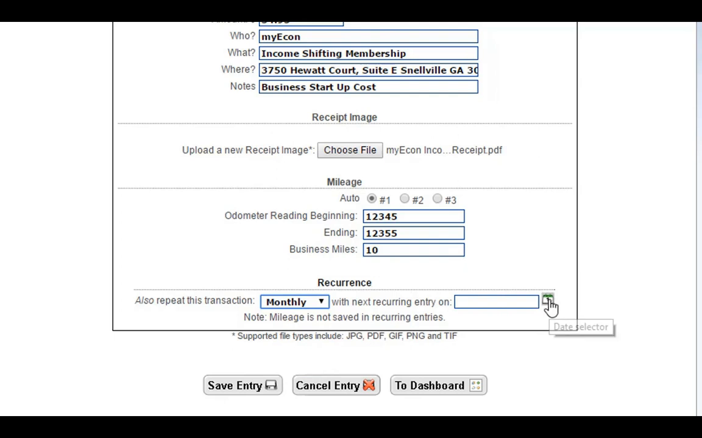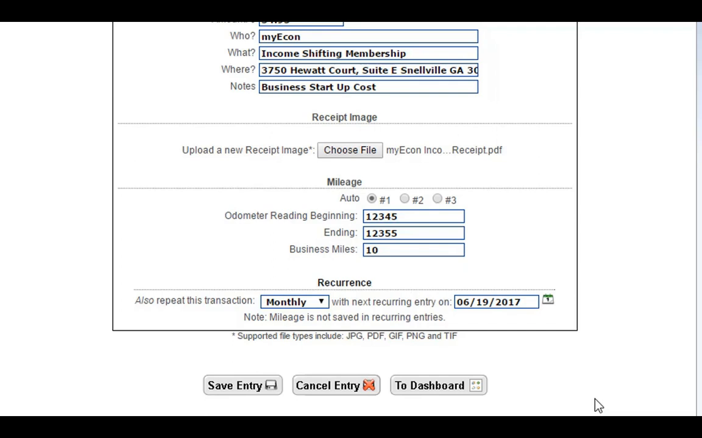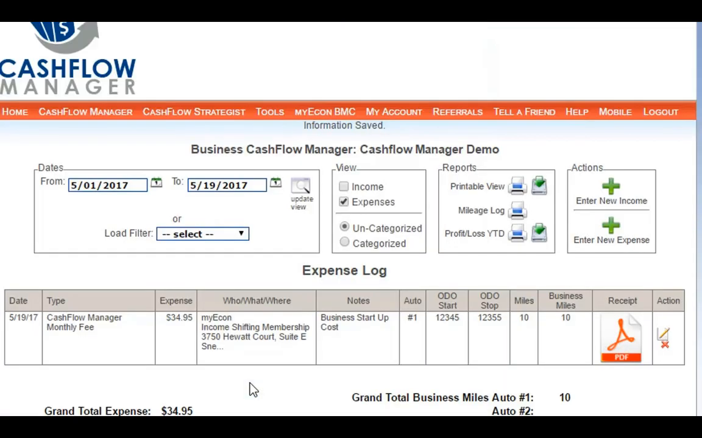Then, next to the next recurring entry on, we will set this as 1 month from today. The entry we are making is for today, but the recurrence entry is for 30 days from now. Click Save Entry. Once you click Save Entry, you will be presented with your expense log. The expense log will show your entry for the selected dates.